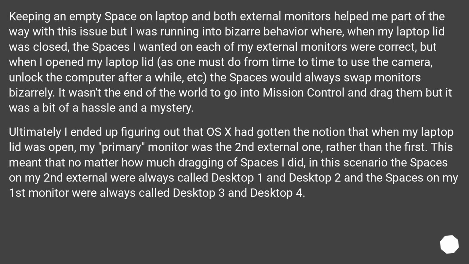Ultimately, I ended up figuring out that OS X had gotten the notion that when my laptop lid was open, my primary monitor was the second external one, rather than the first. This meant that no matter how much dragging of spaces I did, in this scenario the spaces on my second external were always called Desktop 1 and Desktop 2, and the spaces on my first monitor were always called Desktop 3 and Desktop 4.